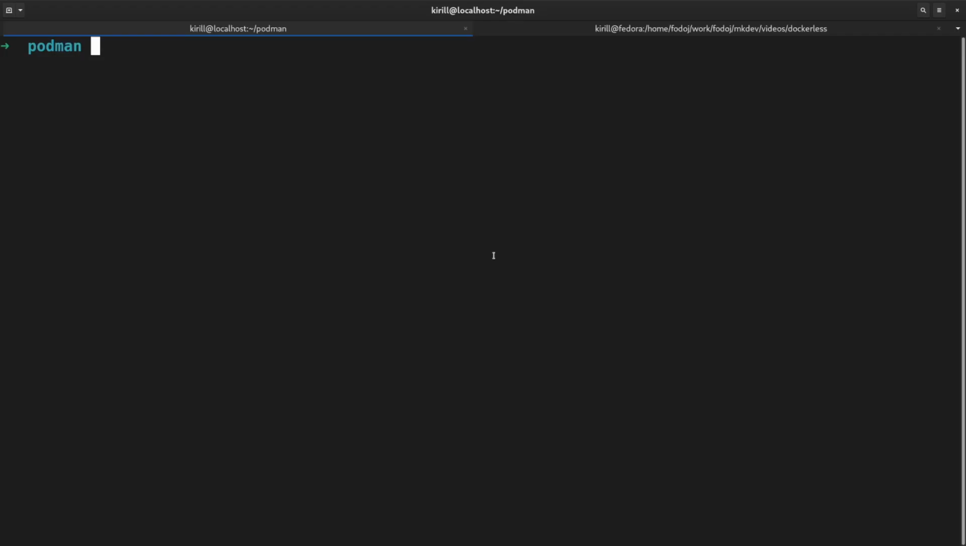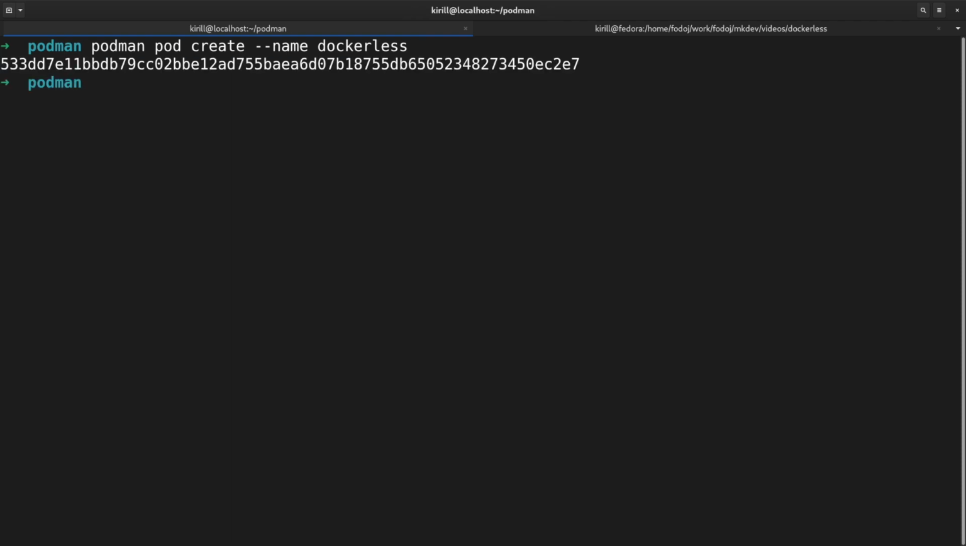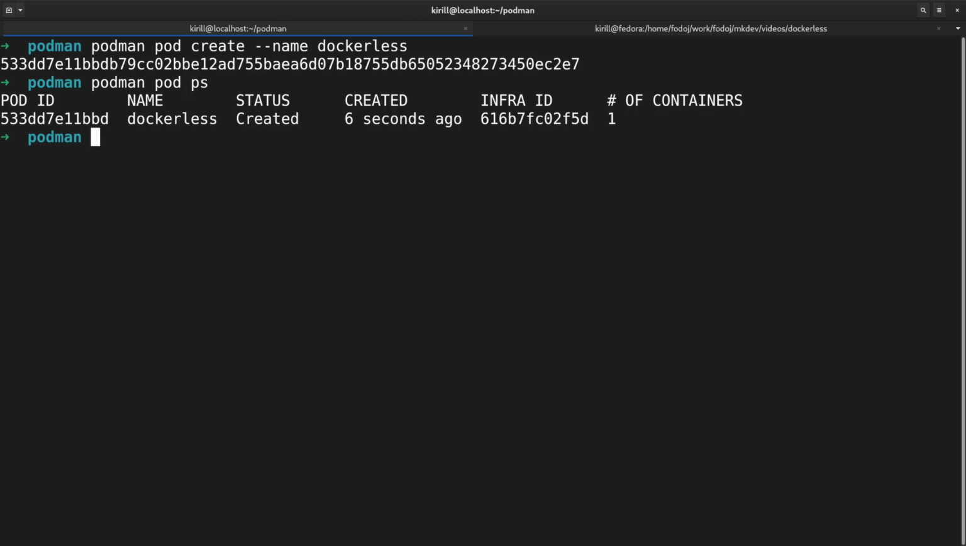Let's give them a try. First, we create a new pod by running the podman pod create command and then passing the name of the pod. We can see the running pods by running the podman pod ps command. This new pod has only one container inside, the so-called infra container. Just like inside Kubernetes pods, the job of this infra container is to keep the pod alive together with all the required namespaces. This infra container is even using the Kubernetes pod image. The status of the pod is created because there are no useful containers in it.